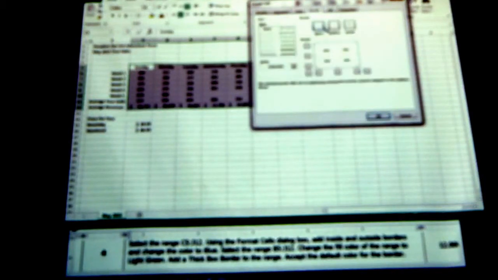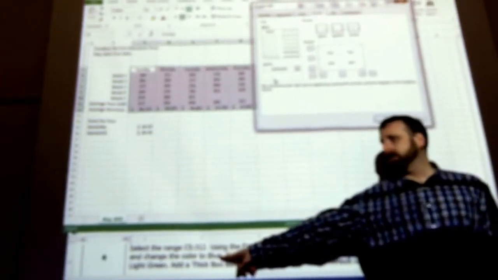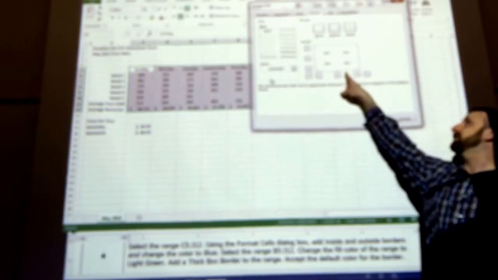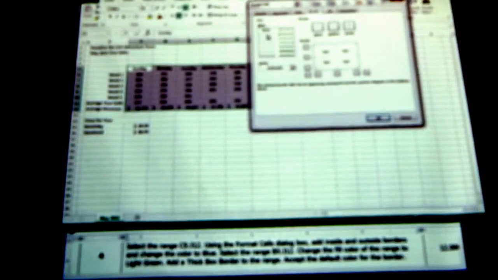So we need to find the tab that says Border, because that's what we're adding. And this is what we're going to add. So it says to do inside and outside borders and change the color to blue. But you have to do that in reverse order. Before you start clicking on any of the borders, you need to change your border color first. So press the color box there. It doesn't say to change any style, so leave it alone. If it doesn't say to change something, always leave it as default.